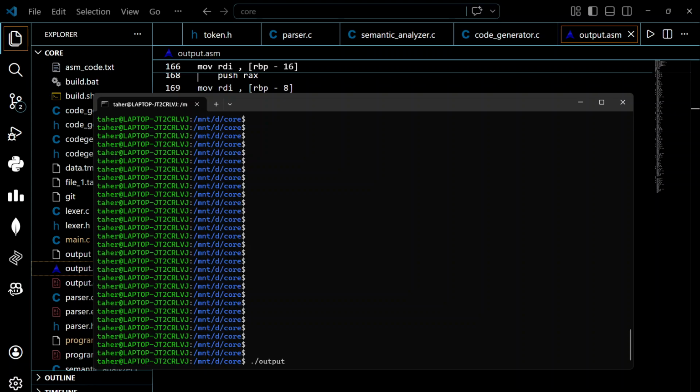And now let's have the demo of the compiler. With the help of this command, all my C files will be compiled. And now with this command, I am passing the file to be compiled.